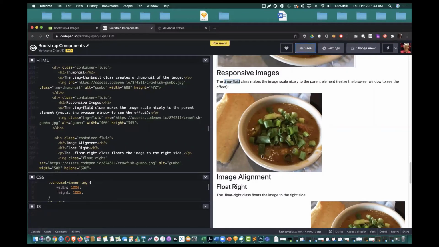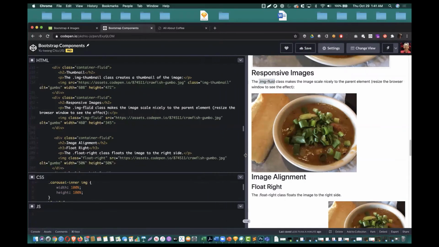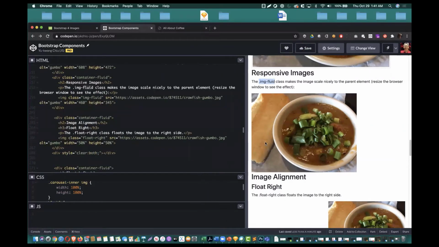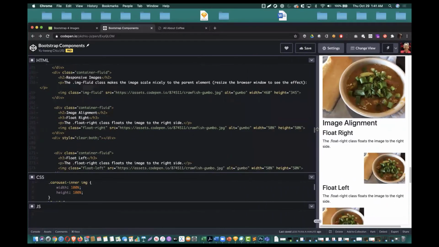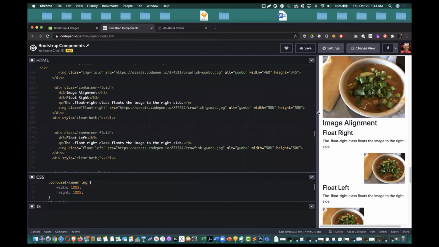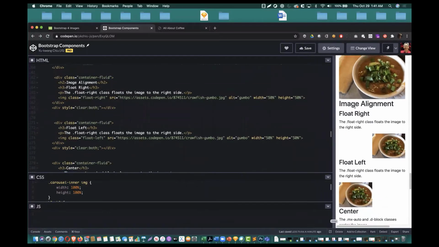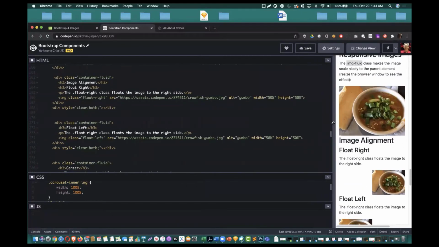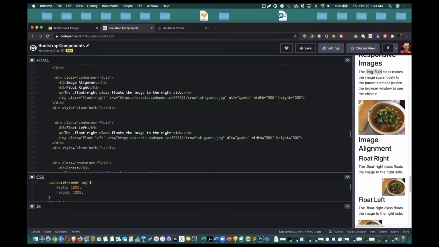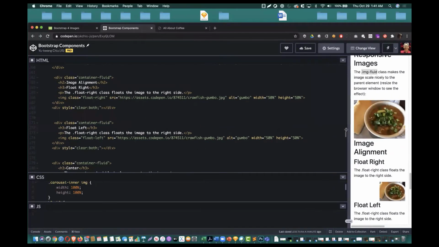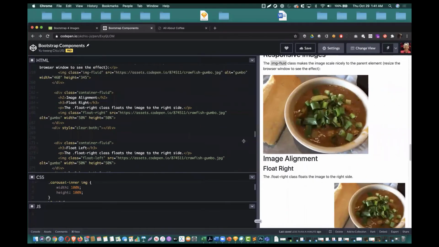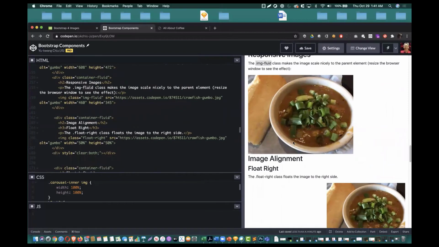Let me save it. And so if you shrink it down, look at this image, the gumbo image. If you shrink it down, you see it becomes smaller. So this is what we call responsive. You can still see the whole picture, but it's just smaller. All right, so this is responsive. So it supports different devices.